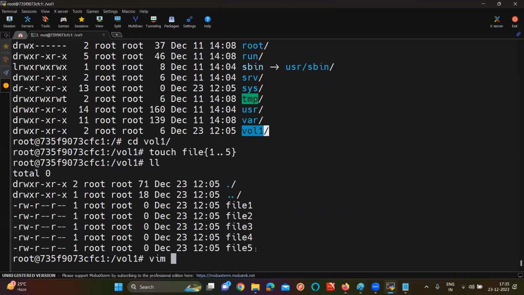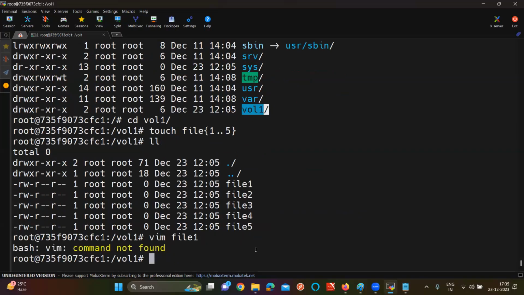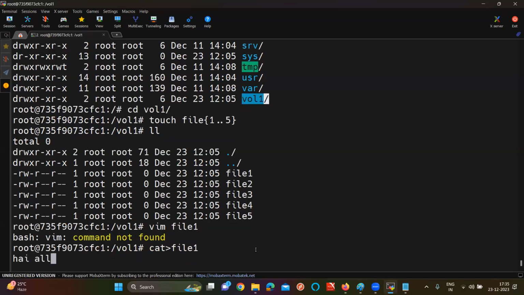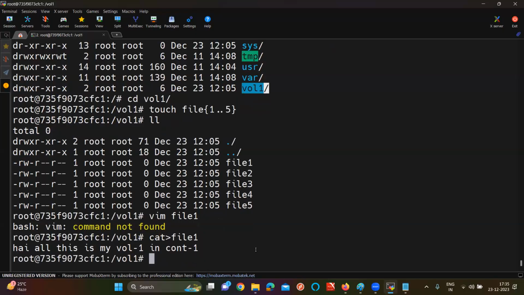If you want to put data, you can put data with vim file1, right? By default vim will not work here. We need to install vim. Or you can use the cat command also. Instead of installing vim separately, I'm using the cat command. This is my volume 1 in container 1. Save this one and come out of the container.